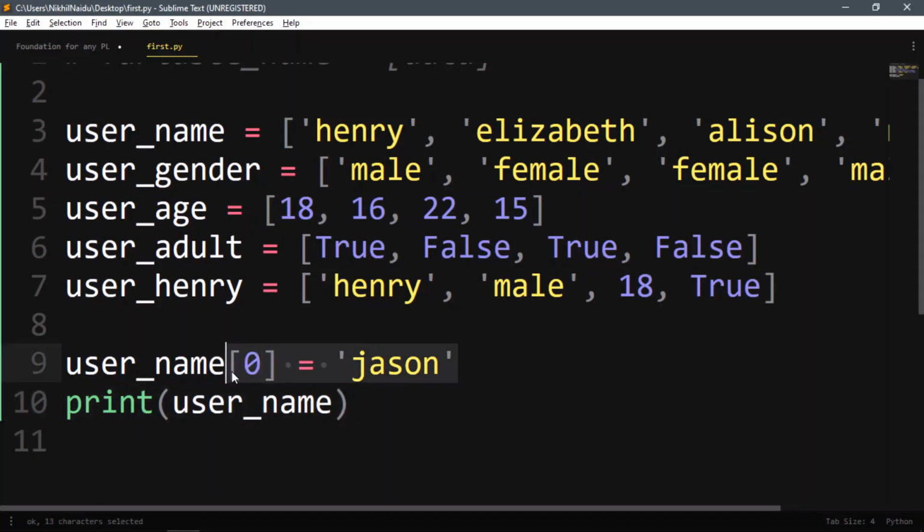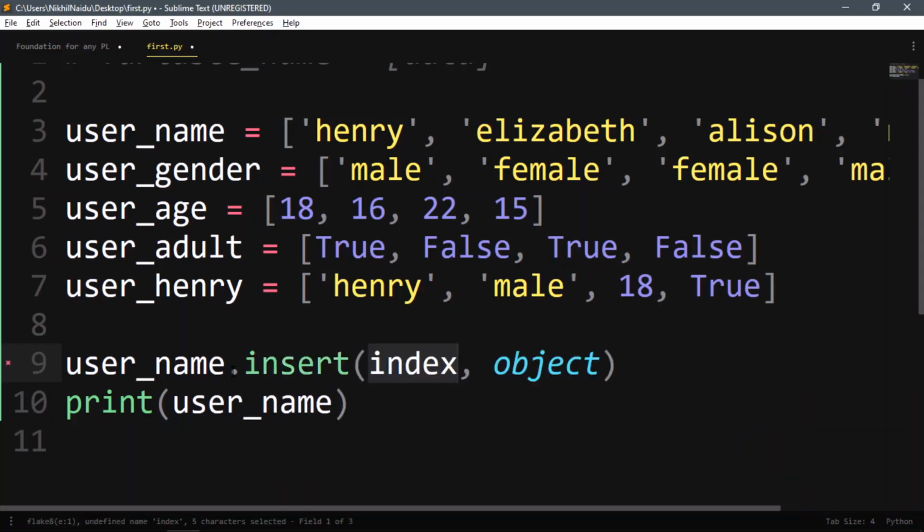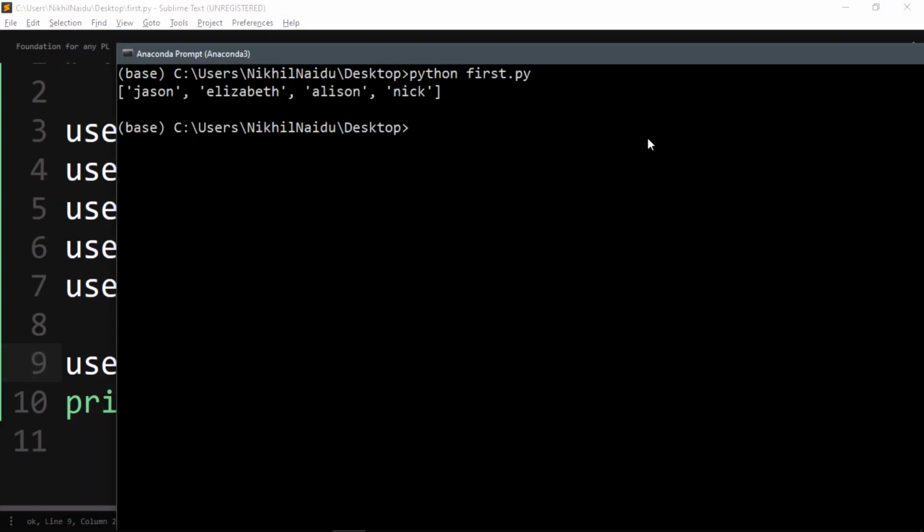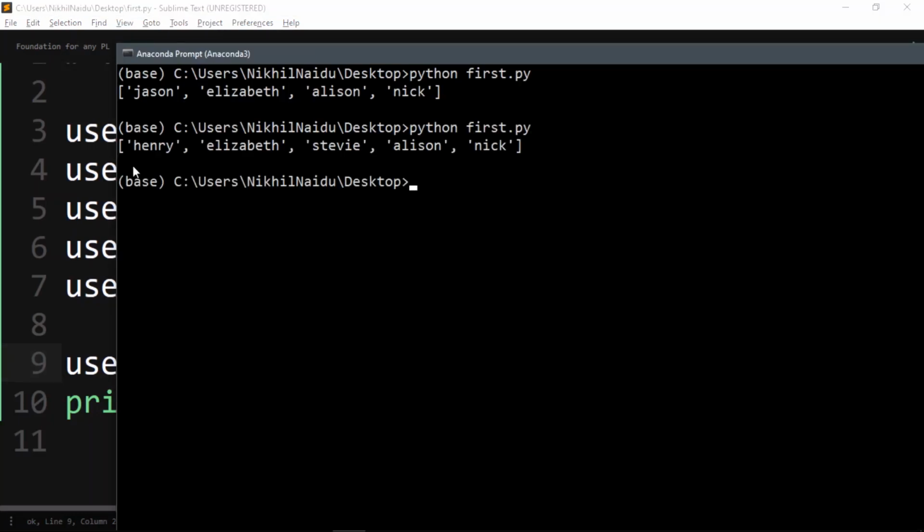There are some functions, which we'll call methods, that we could use. The first would be insert. Insert will take the index where to insert, so 0, 1, and let's say I have to insert after 1, so 2. Then an object, which is what I want to insert. I'll add one more user, Stevie. And if I print username now, see, Henry, Elizabeth, Stevie, Allison, and Nick.